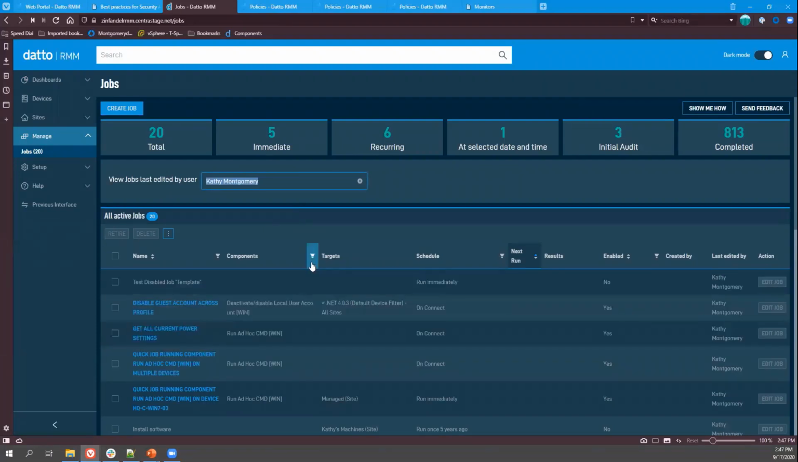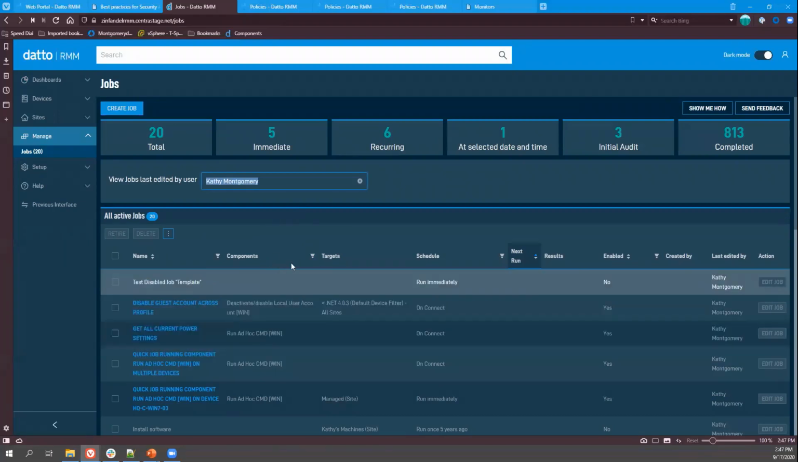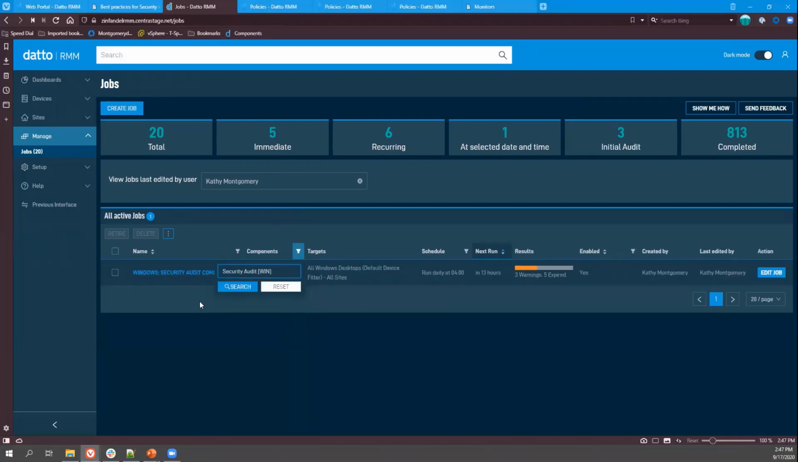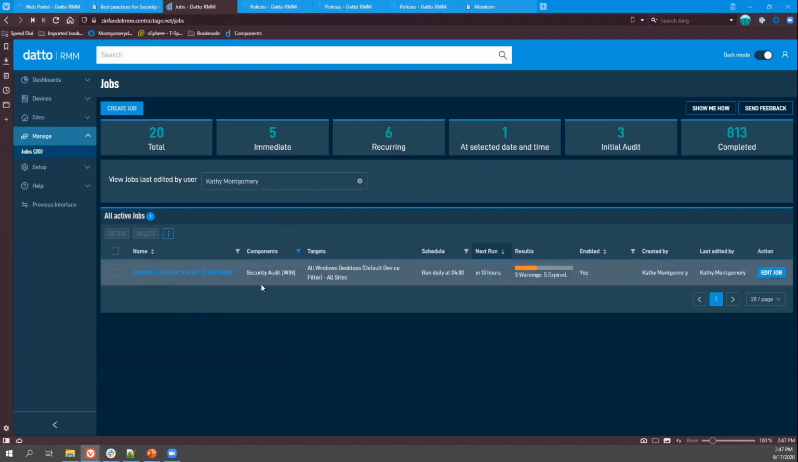I want to look specifically for the one that is running the security audit component. So in the components column here, I will click on the filter to search for security audit. And here's my scheduled job. And I can see in the scheduled column here that this job is running daily at 4 a.m.